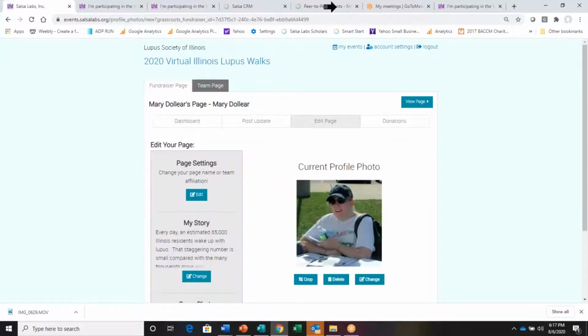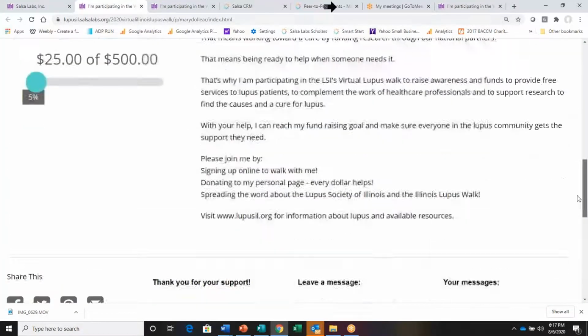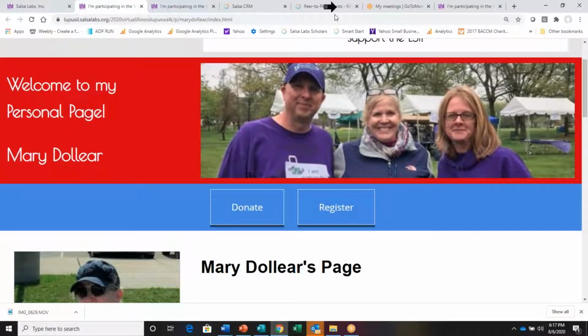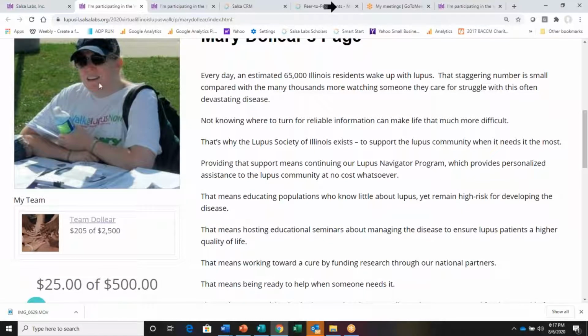Okay, then let's go to edit page. So this is the really fun stuff. This is my individual page, right? On this page, we can change this photo up at the top. We can change this profile photo to the left here. This here is my team. If you are not on a team, then you won't have one. In a few minutes, we'll go through the team page and we can alter this picture through the team tools.